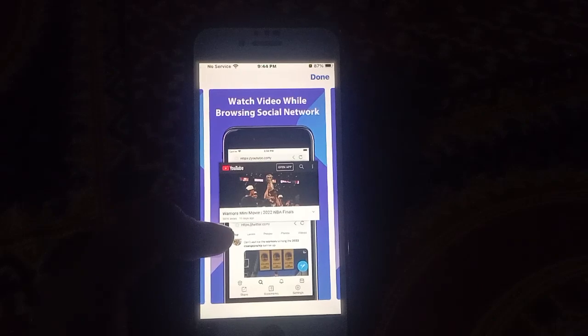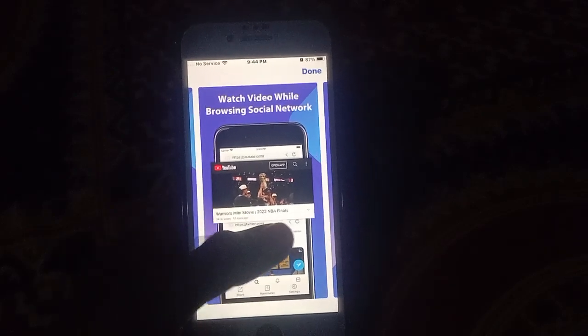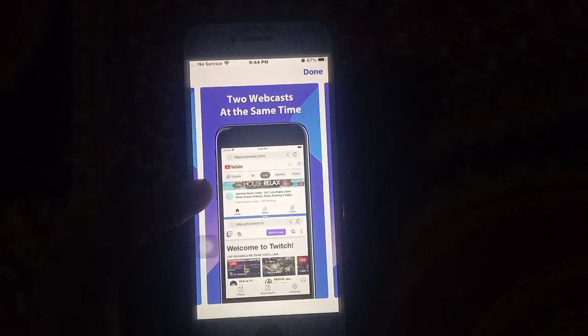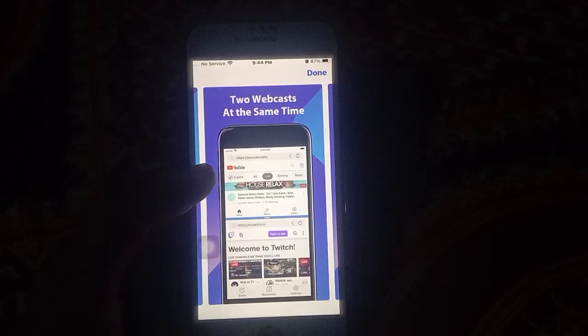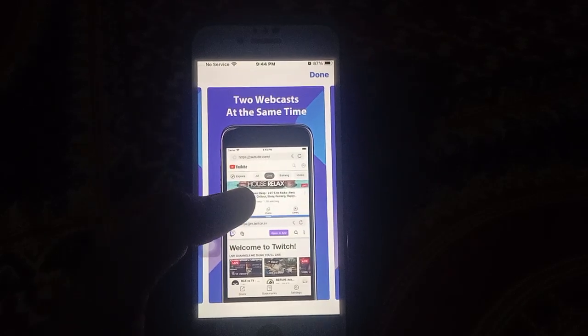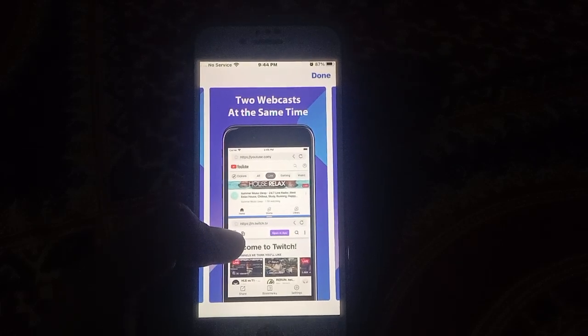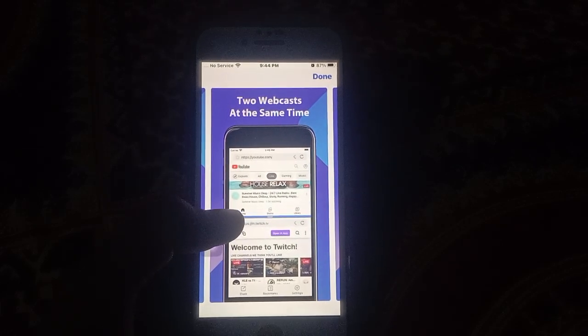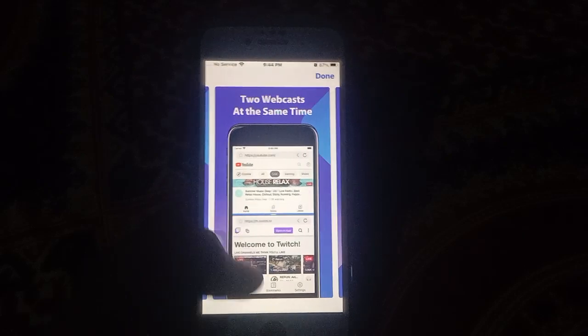Then second, watch video while browsing social network. Then third, two webcasts at the same time. Then you have one webcast, then you have YouTube. Second, you have Google or any website you can open from these apps.